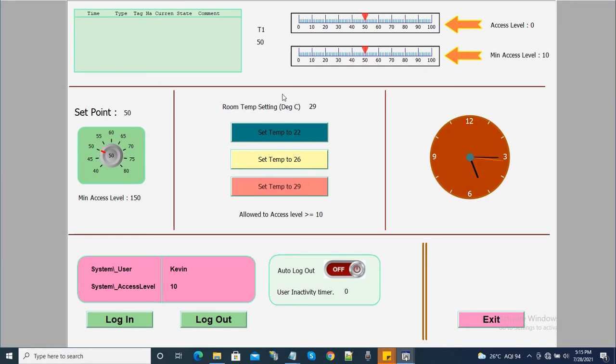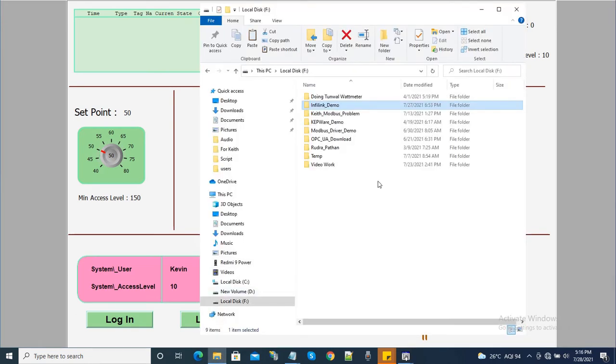room temperature setting. I am also generating the room temperature setting change audit trails, and writing that information to the file. Let me show that file and the logged information.